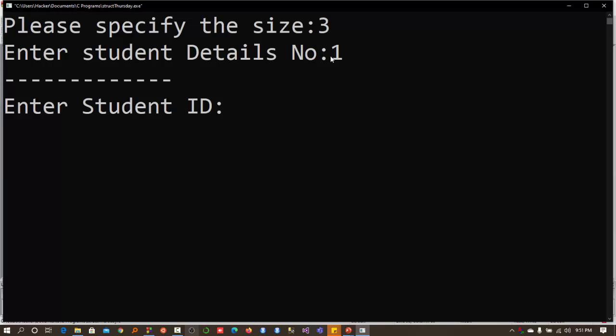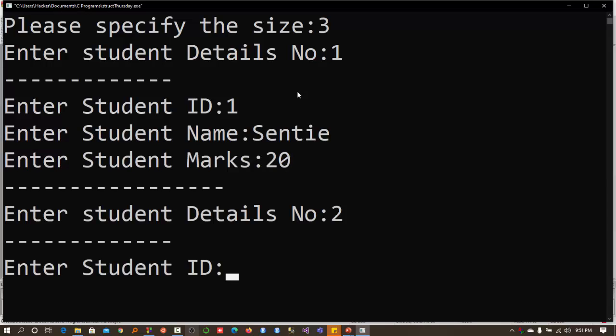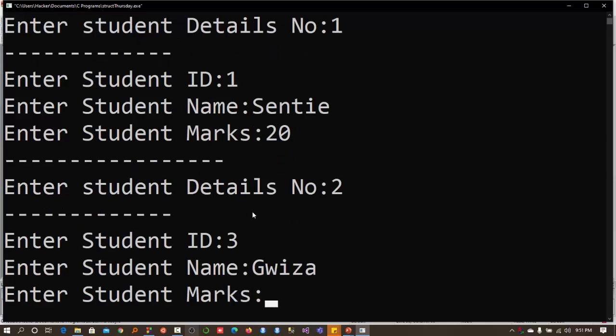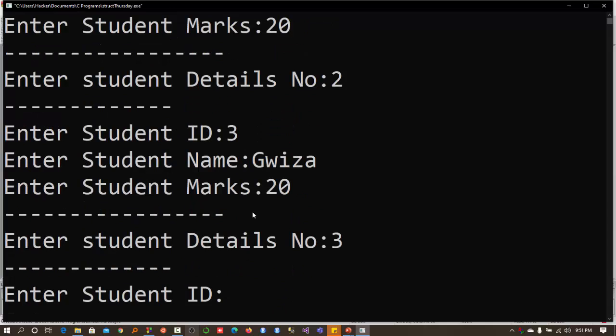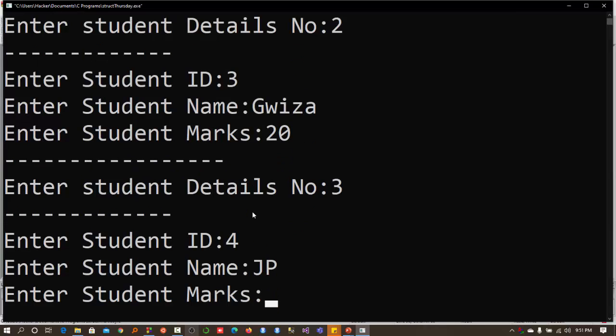So enter student details for number 1, ID 1, name Senti, max 20. So enter student details number 2. You get the point, right? This is 3. The name, for example, Gwiza. Then the max is 20. Enter student details number 3. So then, for example, fall, then the name JP, then the max 10.